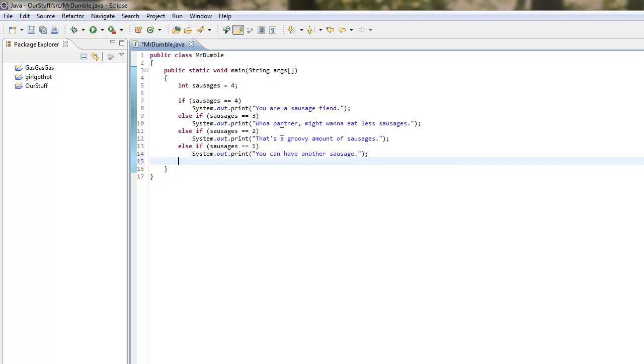And one other thing. You can have this last else in here, and it's called a trailing else, and it's trailing because it's right there at the end. What it's often used for is if someone enters invalid data, like instead of a number, let's say we asked, enter an amount of sausages between 1 and 4, and they put in 0, like say they're a vegetarian. Nothing wrong with that, but we're looking for sausage eaters here.